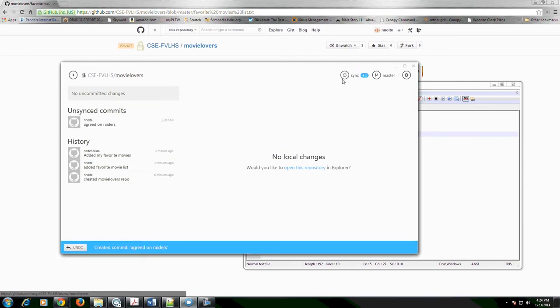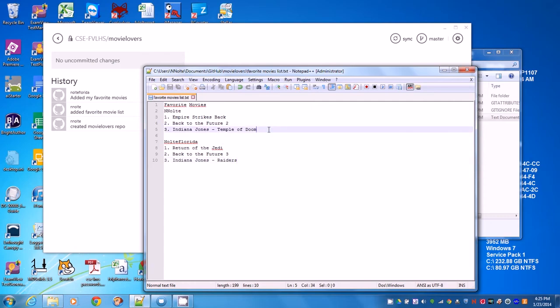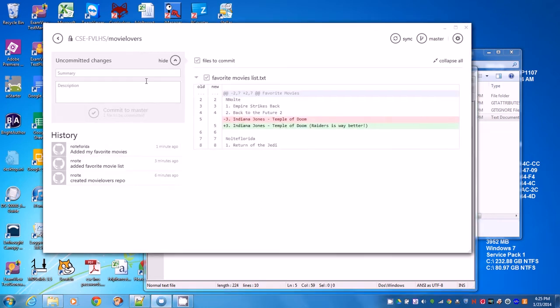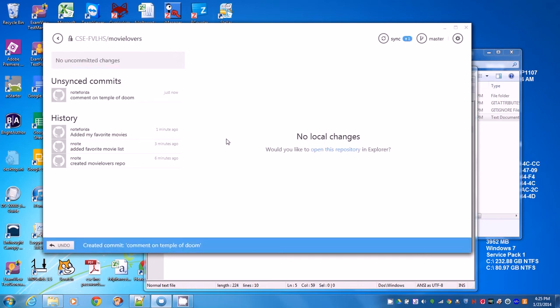Now, before those changes have been synced to GitHub, in the Nolte Florida account, I'll say Raiders is way better, and then I save those changes here, and I commit those changes with a comment on Temple of Doom.